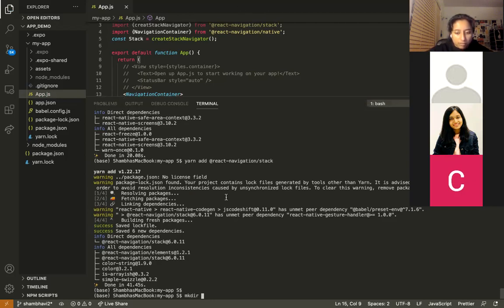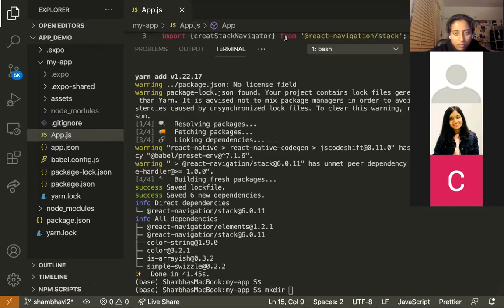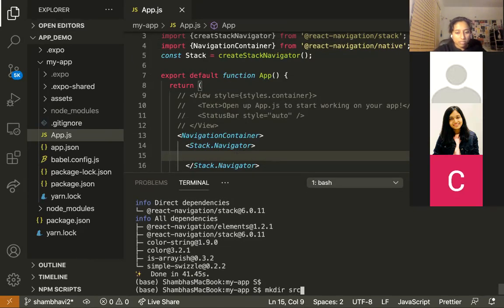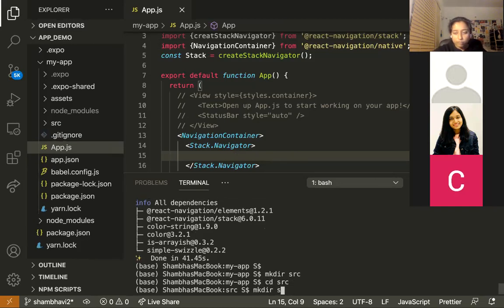I'm in the terminal right now. I'm just going to make this bigger. Okay. That was really big. And I'm going to make a directory called src. And then I'm going to go into this directory and make another one for all our screens.